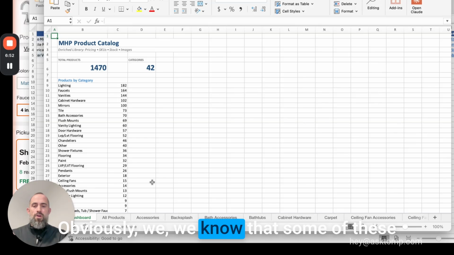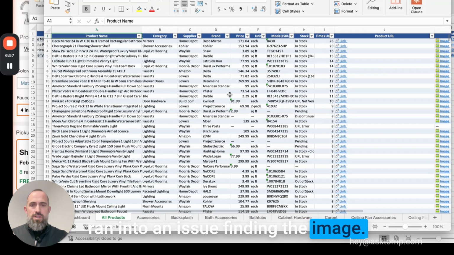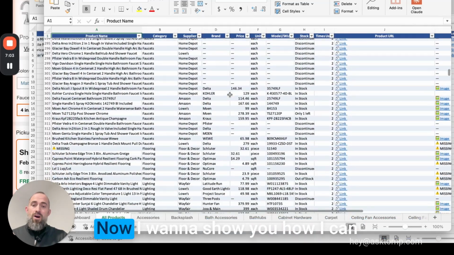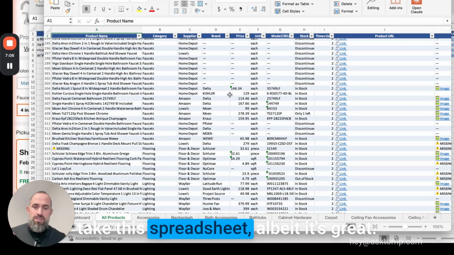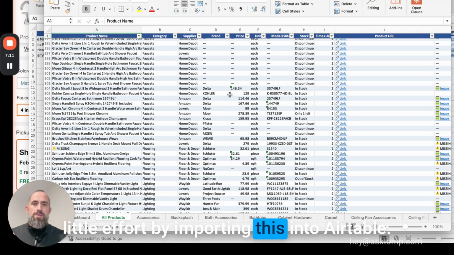Obviously, we know that some of these things are no longer in stock or might have run into an issue finding the image. But look at this. Look at all this pricing information, all of this data. Now, I want to show you how I can take this spreadsheet, albeit it's great, a step further with very little effort by importing this into Airtable.